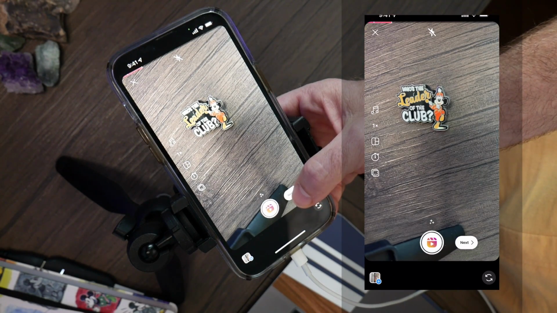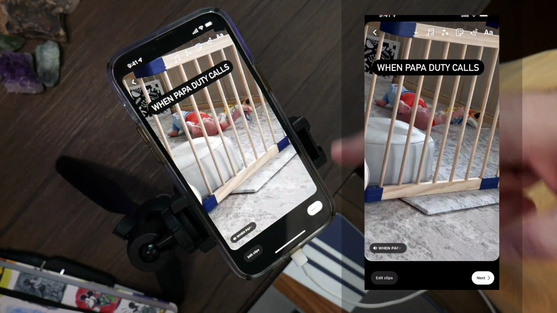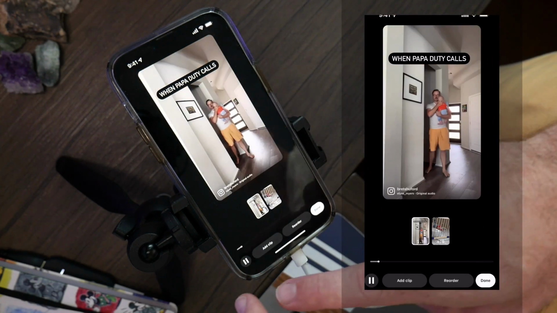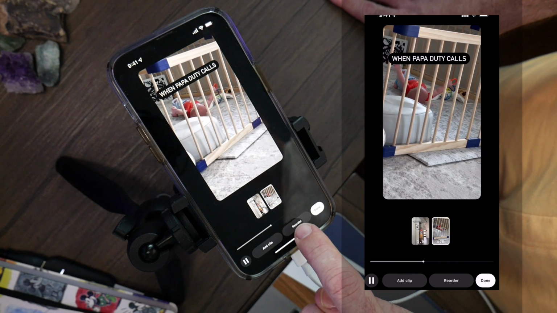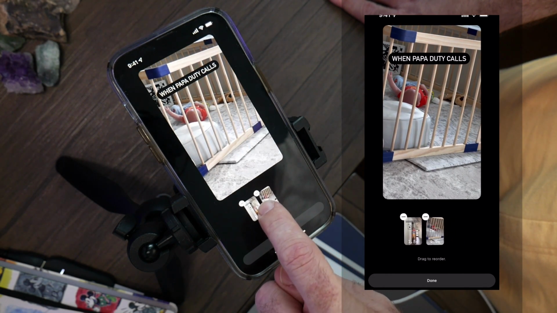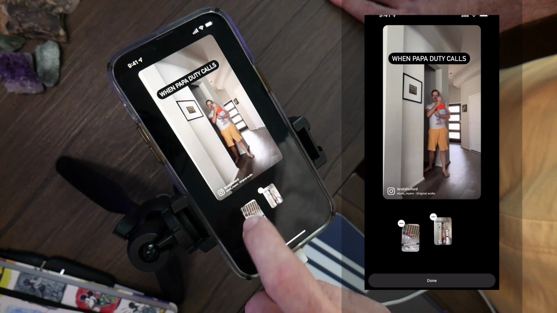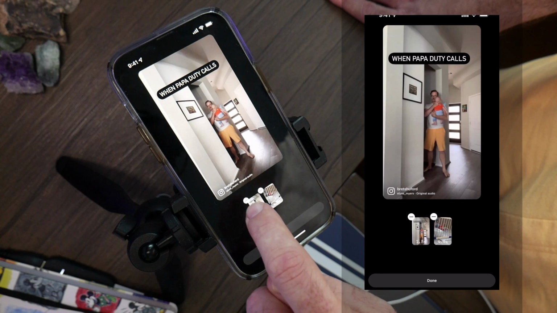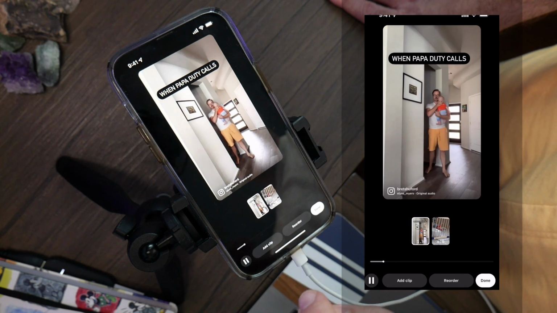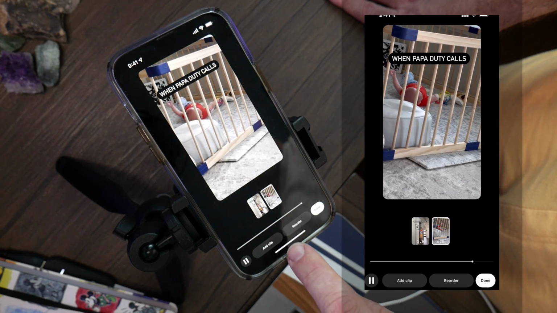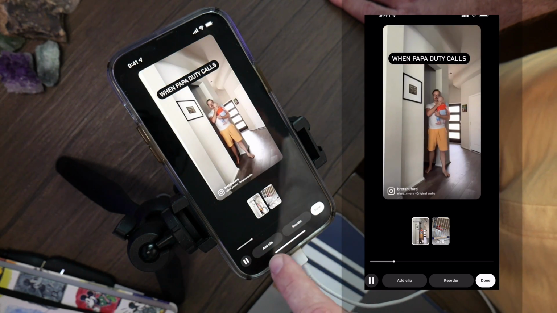I could click next. Again, it's going to show me now these two edits. If I want to edit these clips even more, I can tap edit clips. I can change the order. Say I want Maverick rolling over to be there. I can just hold down. It will get bigger, and then I can move it over. I can also click the minus. It will delete it. I can then add another clip. So you can edit pretty much anything in here.